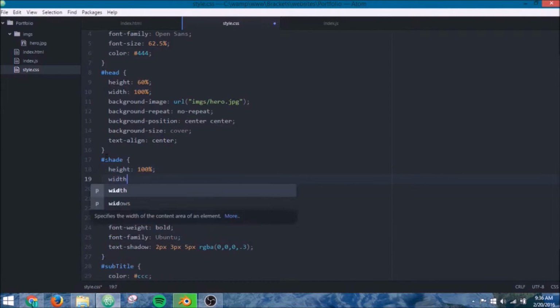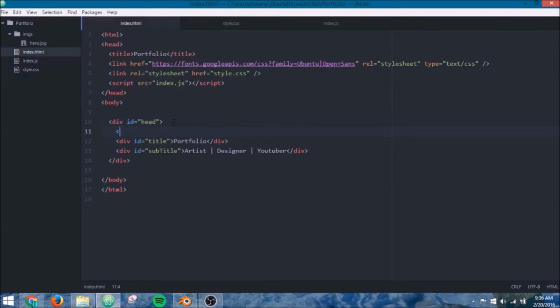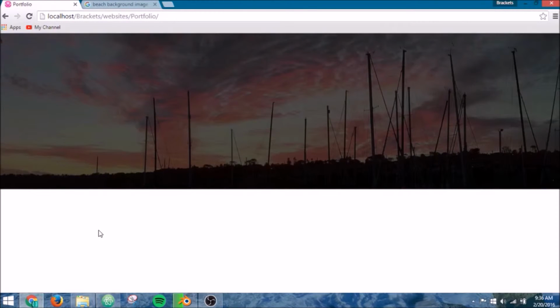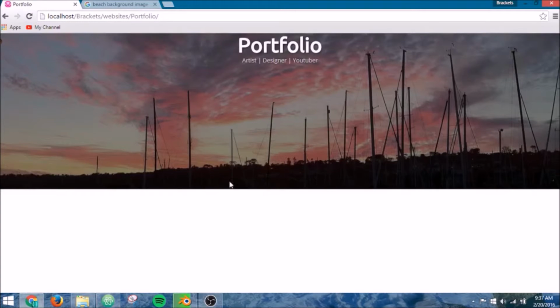100, width 100, then we'll do background, let's do the transparent black again, let's actually set this to 0.7, and then let's put all this stuff in the shade. Alright, there we go, that's better. I think it's a little too dark though. Let's turn this down to 5, actually. Yep, that's pretty good.